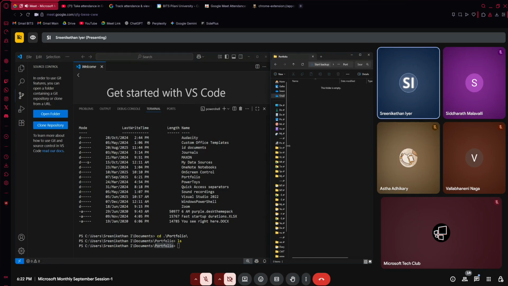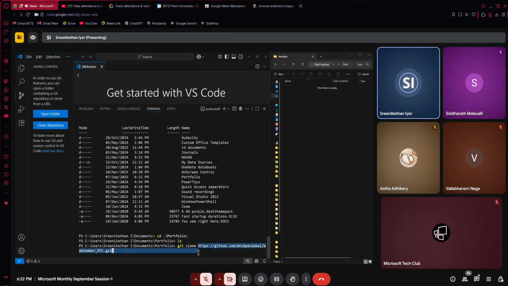Okay, let me just check this. So what I'm going to do is there's a command called git space clone space, and then you have to paste the link that you copied earlier. Let me just repeat. This is a git command which you can run. It says git, and there's a command called clone that tells the git program to download the contents of this repository. And where did I get this link?